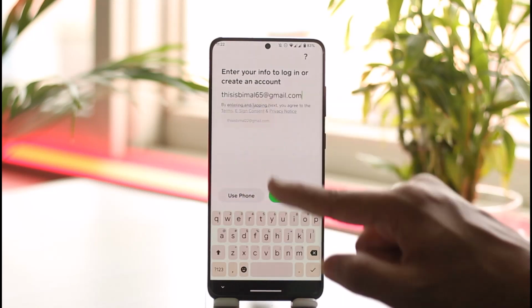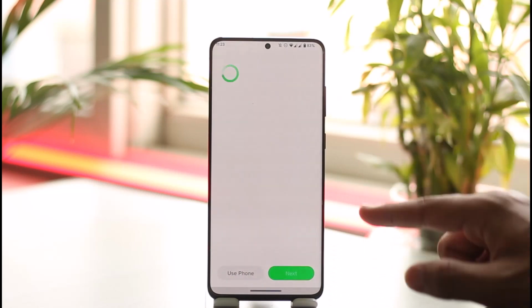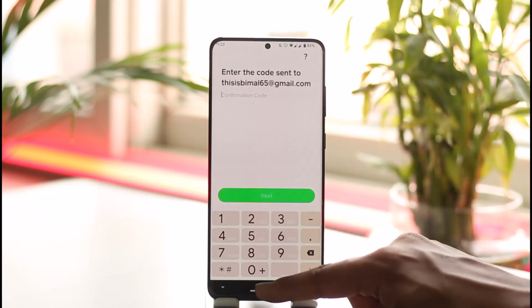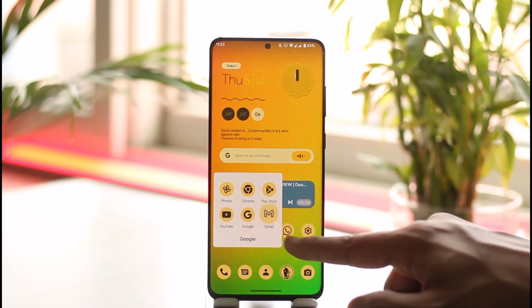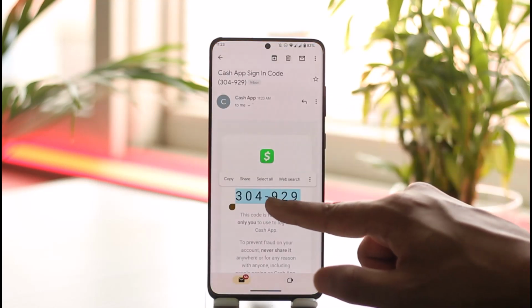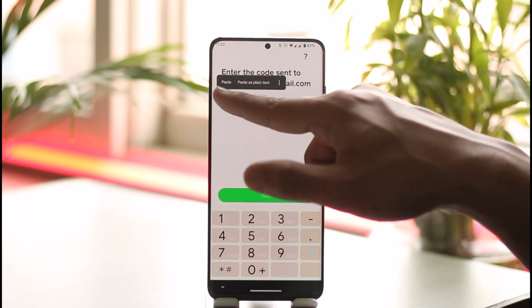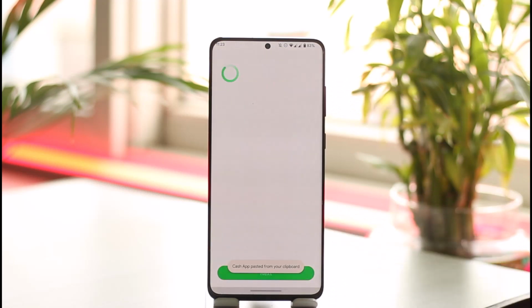In this case, enter the email address, tap the next option, and verify the OTP code that will be sent to your email address. Once you verify the OTP code that was sent to your email address, you can simply go ahead and log in to your Cash App account. But other than that, currently Cash App does not offer such ways where you can simply sign in using your Cashtag. So hope this video helped you clear your confusion.